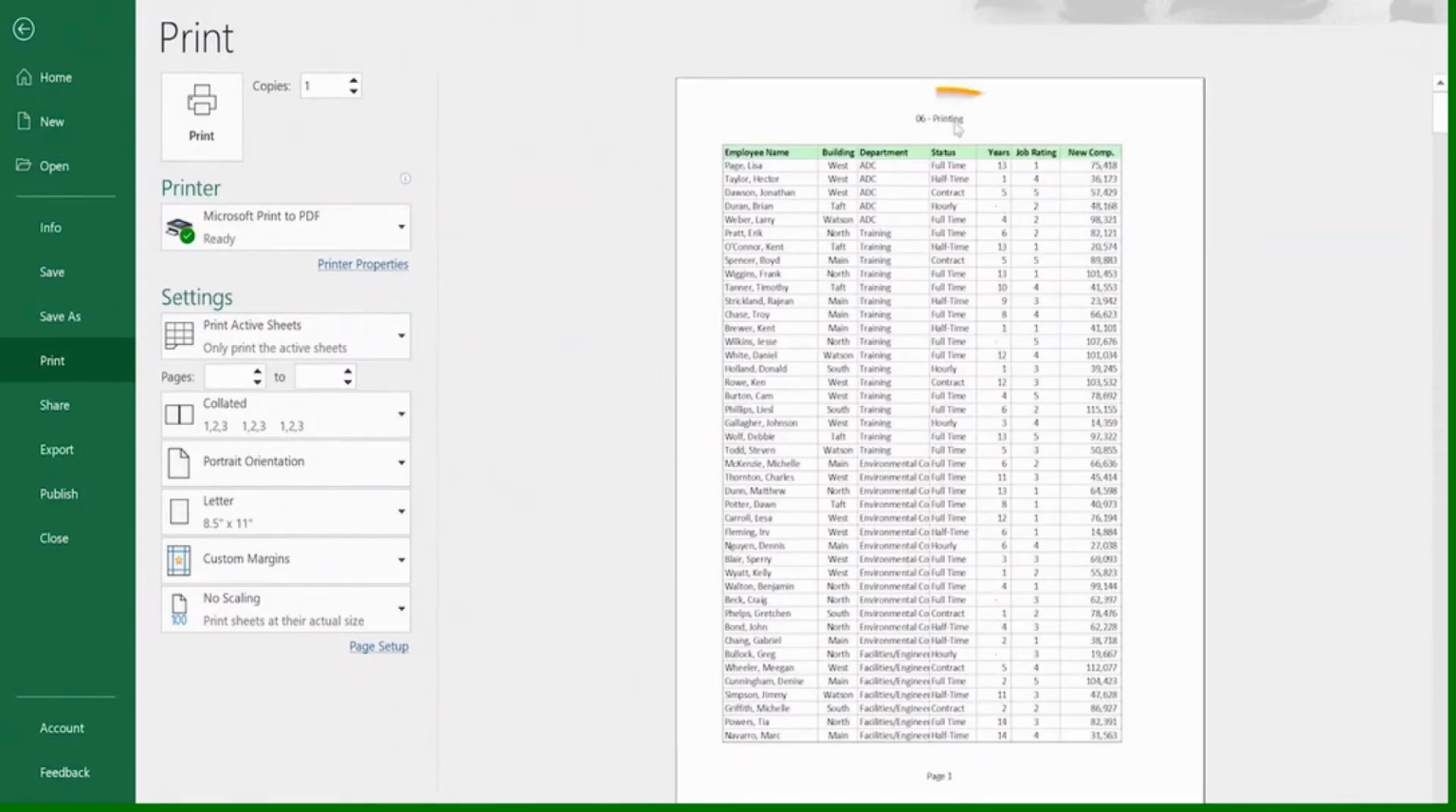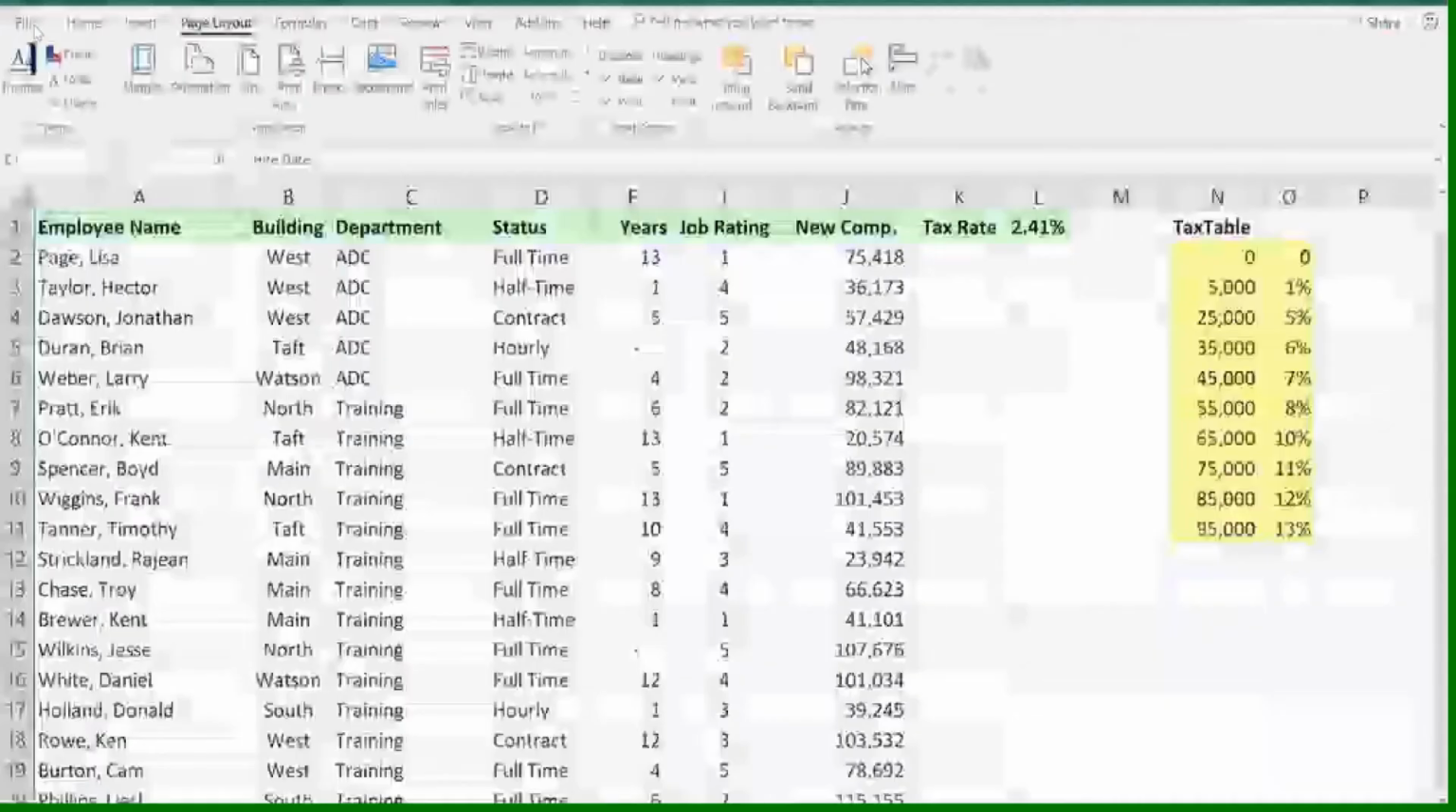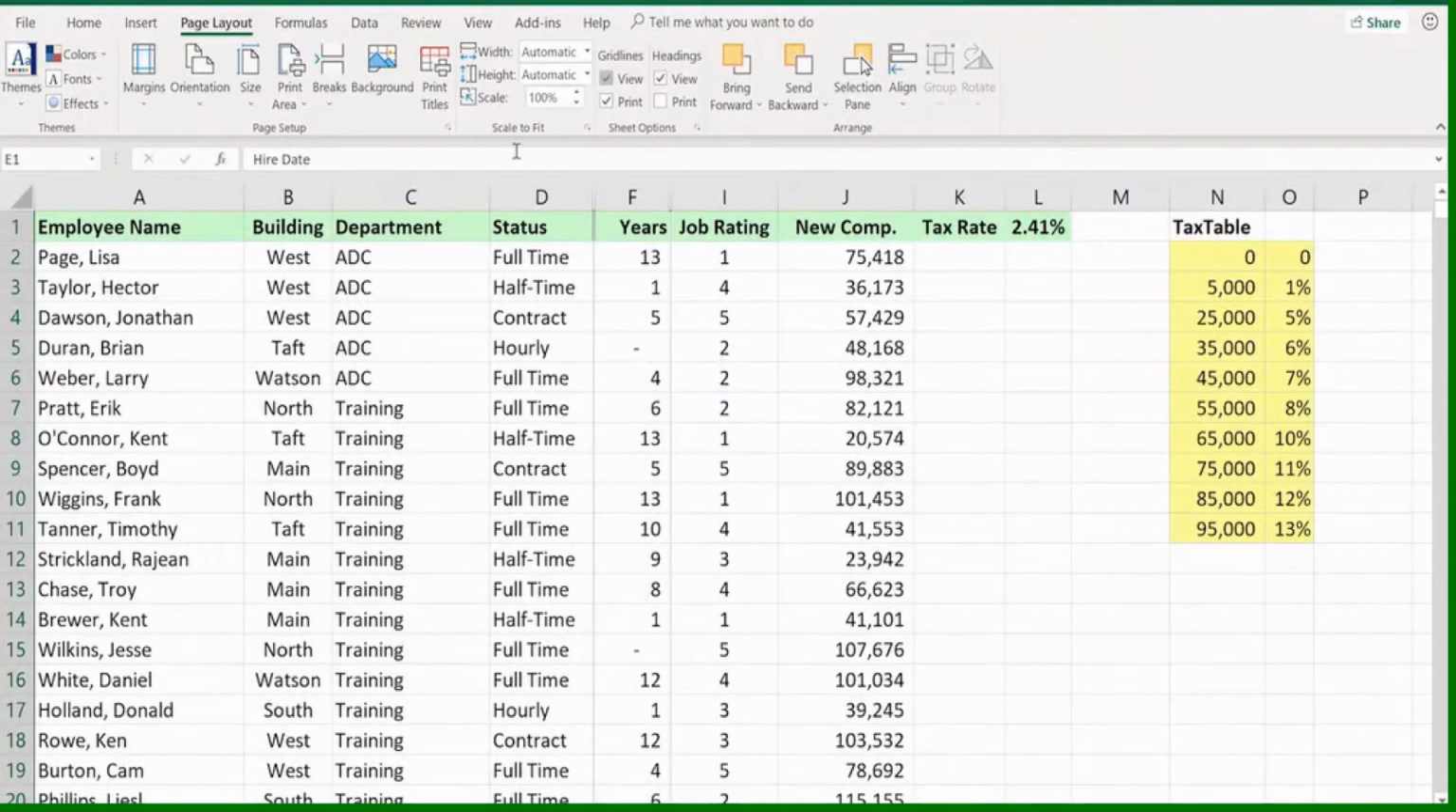But how about that heading that says Printing? That's the name of the file that we're looking at. Let's escape from here. Our file name is 06 Printing. We're on this Page Layout sheet. So Excel's showing us stuff that we don't necessarily want on this printout that we're about to make.